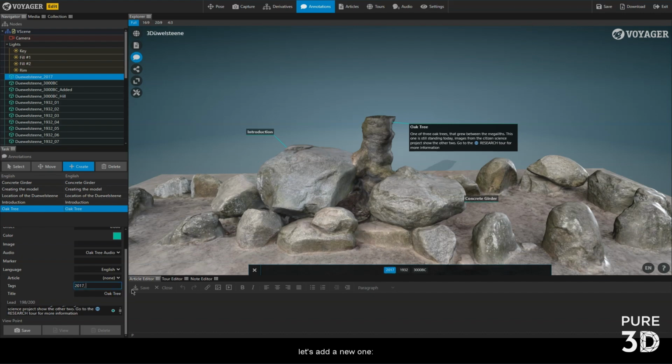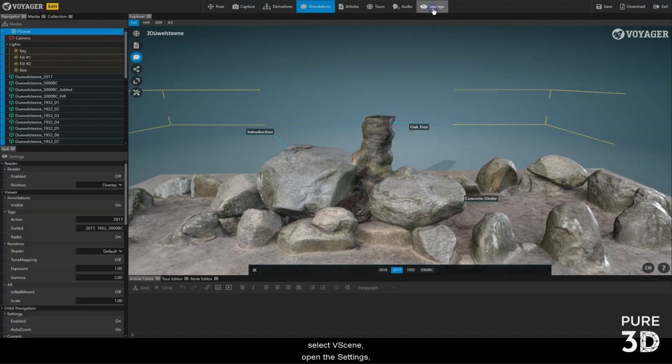2017. Let's add a new one. 2018. You'll see it appear here. If you want to reorder these manually, for example, put the 2018 behind 2017, select VScene, open the settings, and look for the header Viewer. Under Tags, Sorted, enter the exact names of the tags in the order that you wish for them to appear in the button group. Again, make sure that the individual tags are separated by commas. Now we've switched around these 2 annotations. Also make sure that the tag name spelling is exactly the same when assigning tags to annotations and models.